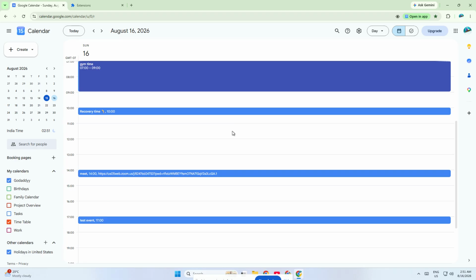To recap, the best fixes are to refresh the page, try incognito mode, clear browser cache, sign out and back in, and disable extensions. These steps solve most Google Calendar internal error issues without needing more advanced troubleshooting.